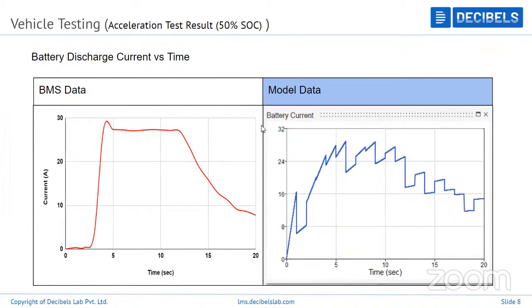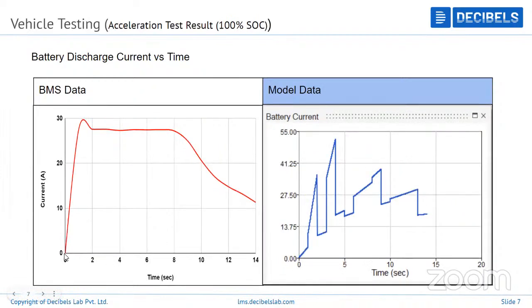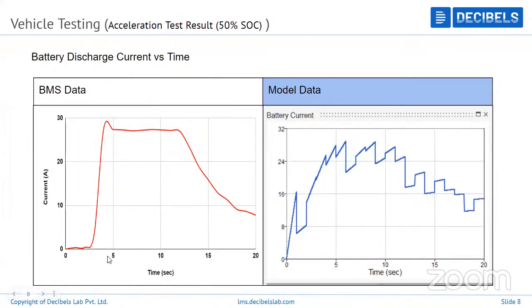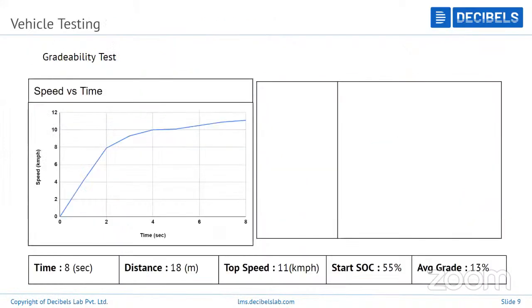So there's the testing scenario for the 50% SOC. Again, you can see there is a sudden current drawn up to 30 amps, and you could see that at 100% SOC, the time taken to reach the peak current is very less, around 1 second, right? But that was not the scenario for the 50% SOC. To reach the peak, it took a long time due to its inability to perform, right? And this is the BMS model.